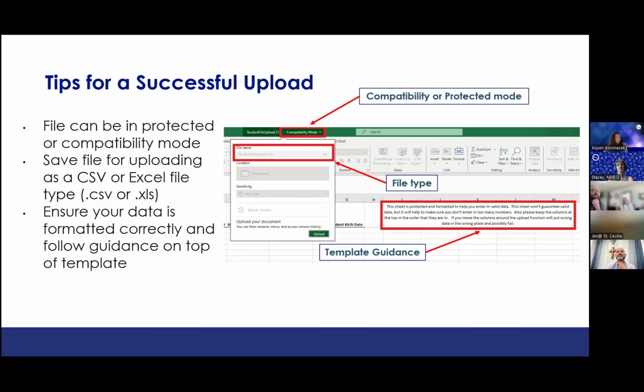Some other tips for a successful upload here is to make sure the file is saved as an Excel file or a CSV file. Making sure this is correctly saved and following those guidelines outlined there in the template header will ensure that you have a successful upload.